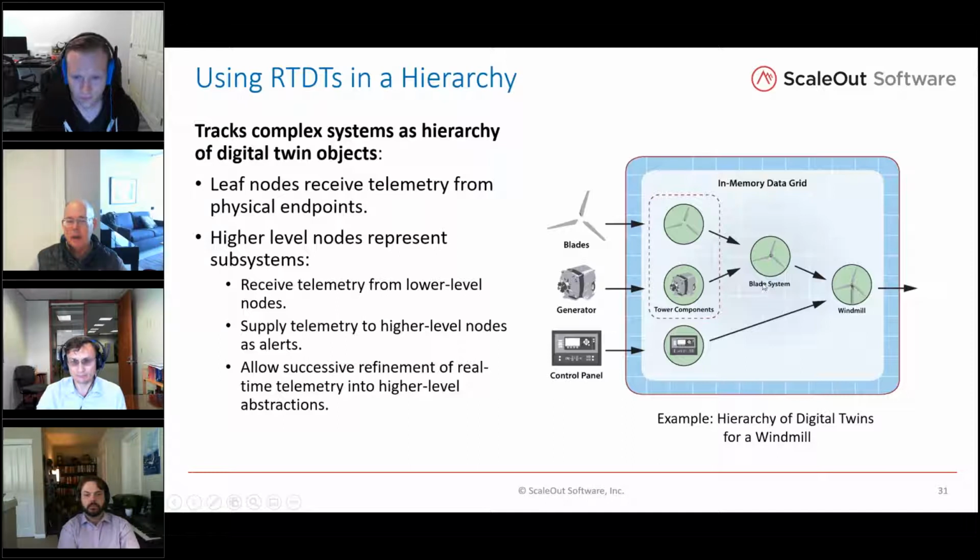I think spacecraft are another place in which this would be highly valuable, so that all the various systems can report upwards using a digital twin model and be able to very quickly, in real time, assess issues when you have to react in an appropriate way and very little time is available.